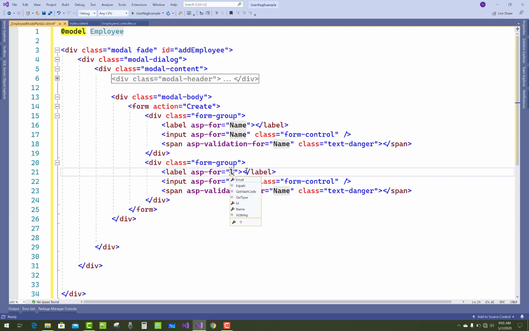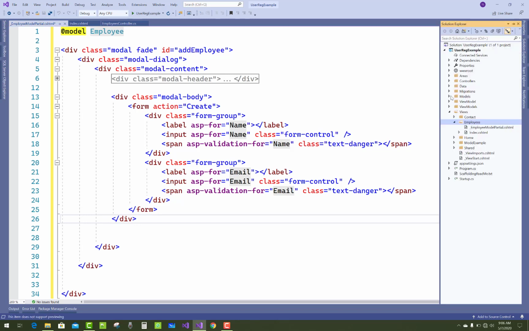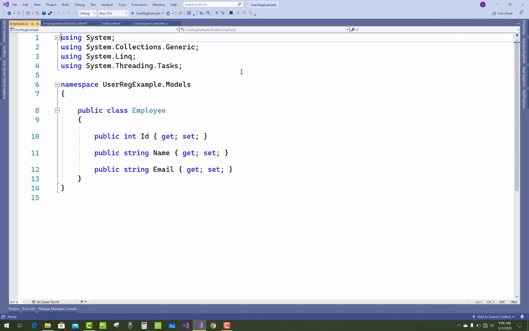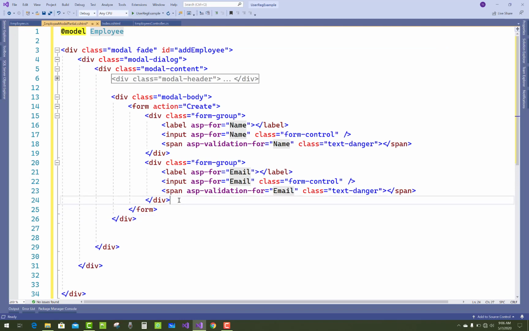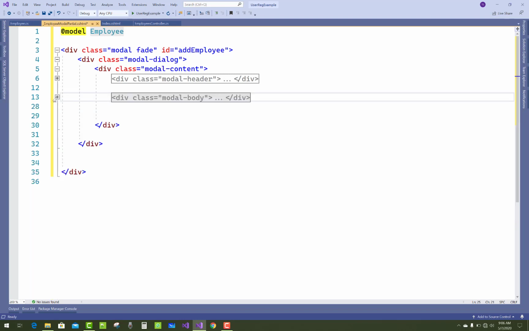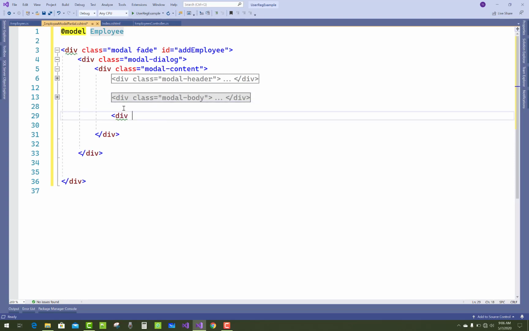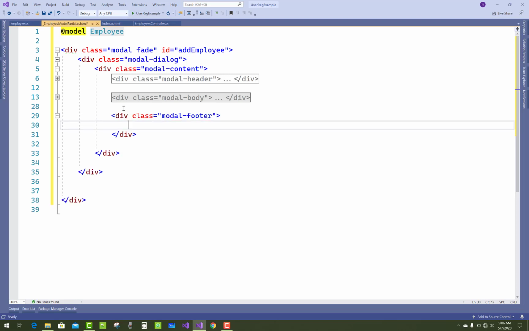So asp-for is Email, and replace the name with the email. Now this is the body of the modal. Now just create a footer section, in which you have to add two buttons, that is the save and the close button. So just as we added modal-body, similarly you have to add modal-footer. So in the modal content we have modal header, modal body, and modal footer, and modal content actually exists in the modal dialog.